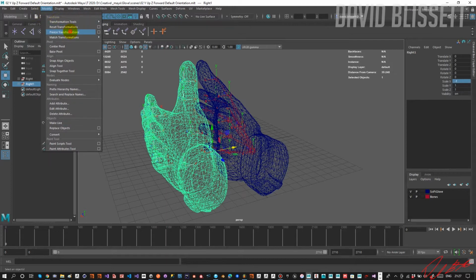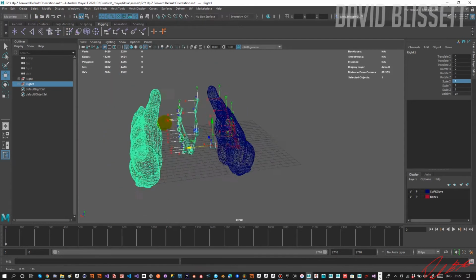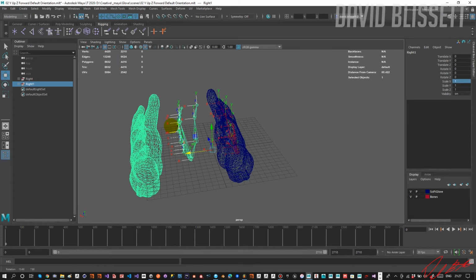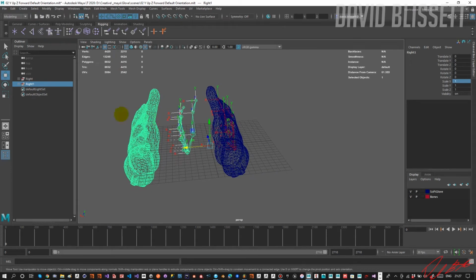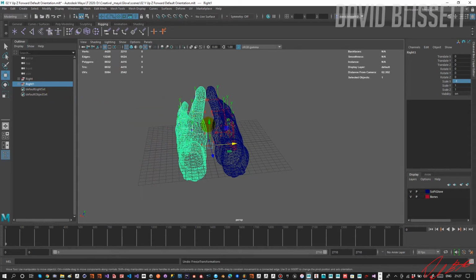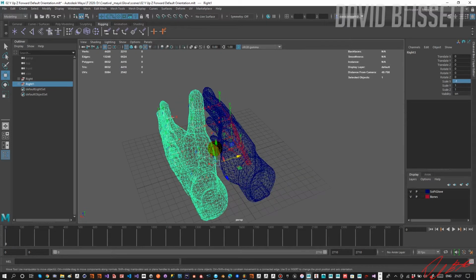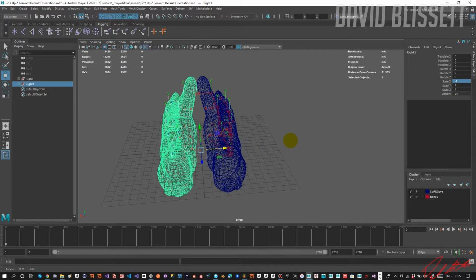So we're going to freeze the transform and something really strange happens, and that's not what we want, right? So let's undo that. So how do I overcome this, right? I can't just freeze the transform. I want to zero out my scale X axis.